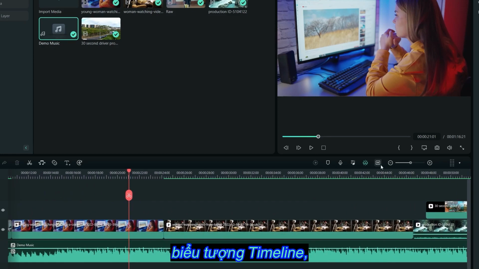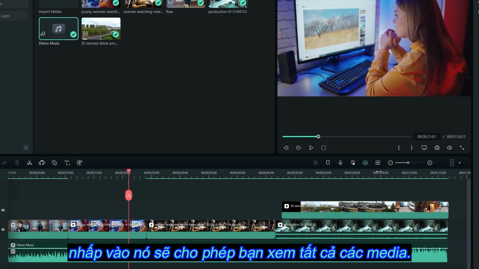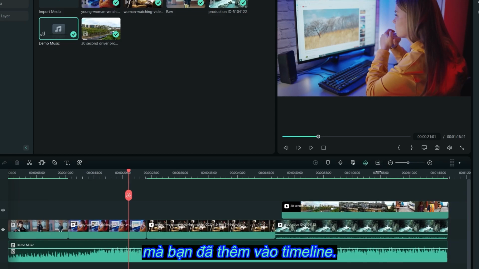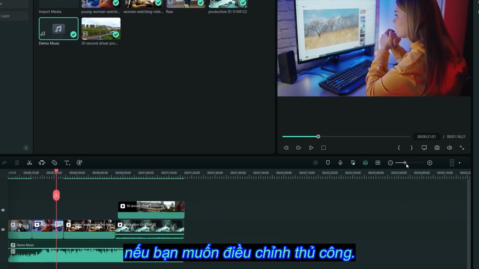The zoom to fit the timeline icon is located in the upper right corner of the timeline. Clicking on it will enable you to see all the media you have added to the timeline. You can also use the zoom slider if you want to adjust it manually.